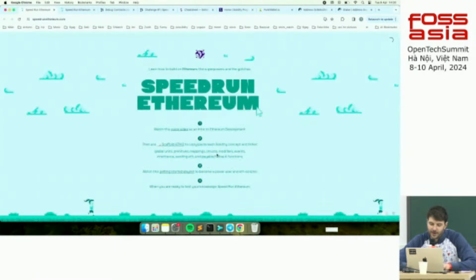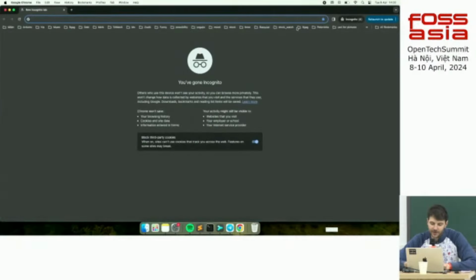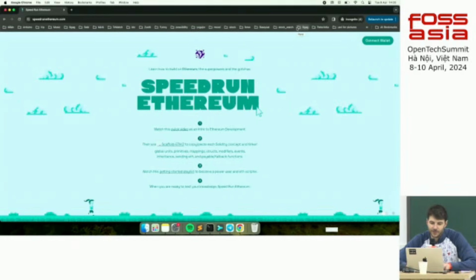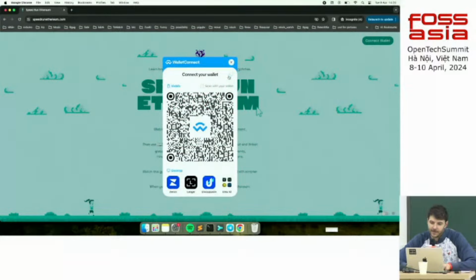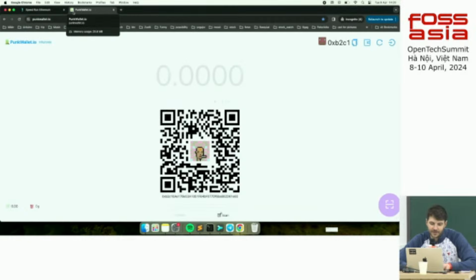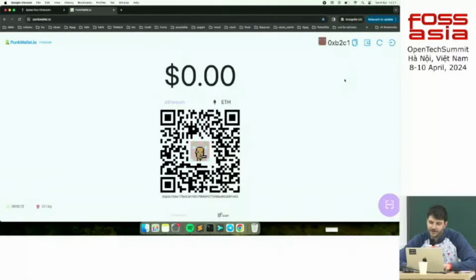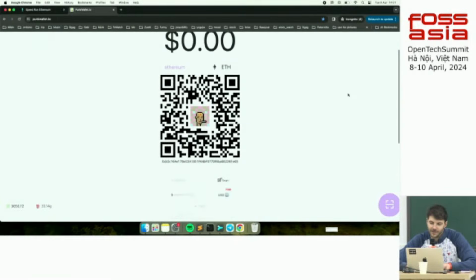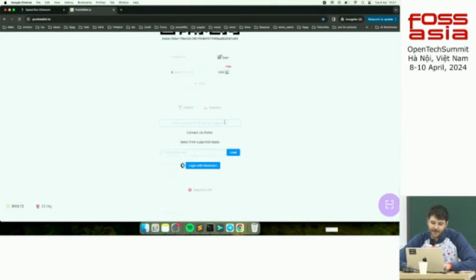I'm gonna connect through Wallet Connect if it works. Let me open an incognito window because I already solved these challenges, so I will need just a new account. I will use Wallet Connect, which is a nice way to connect wallets and dApps. And I'm just gonna spin up Punk wallet, and I have a new burner wallet, and try to connect in.